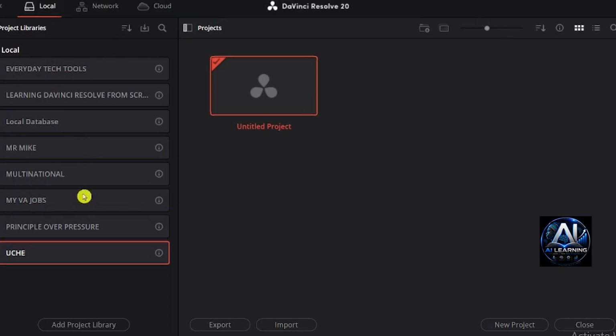Number one, adding libraries helps you organize. Then adding libraries is a way of securing your client's job, not exposing it to other people.